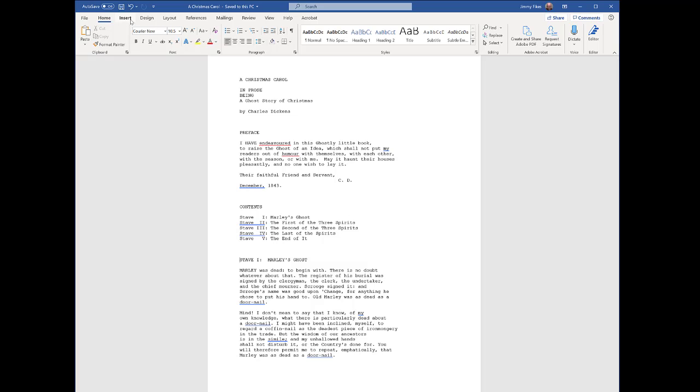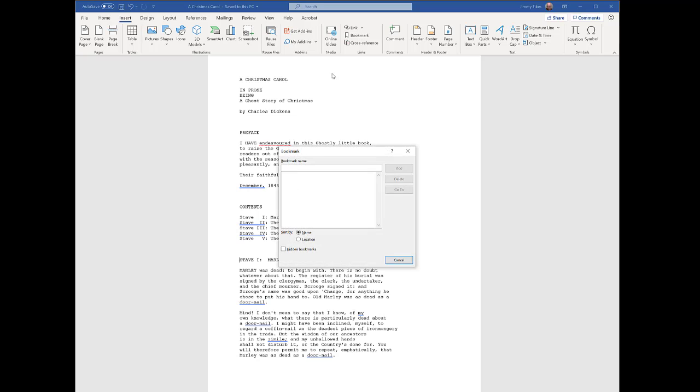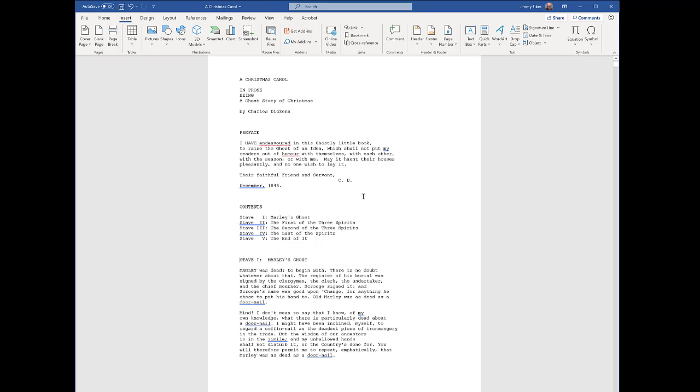And then we're going to come up to Insert, and on Insert under Links, we're going to select Bookmark. And for bookmark, we're going to give it a name. We're just going to call this stave1. And be careful, you cannot have a space in here, so make sure it's just stave, no space, and then 1. And we're going to click Add. And so now we have the bookmark for stave1.